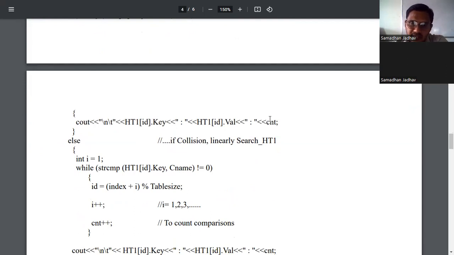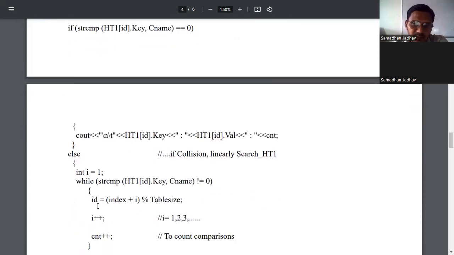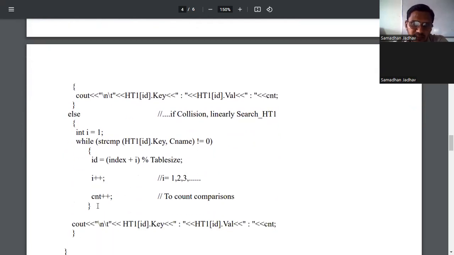So if there is no collision, we directly find the key, so the number of comparisons is going to be 1. That is why I declared count as initially 1, right? After this, if there is a collision, that means we do not find the key at the location given by the hash function. That means the key is not placed at its actual location, maybe because that bucket was already full. So we would have found an alternate location by probing, and then placed that key and value. So let us check by probing.